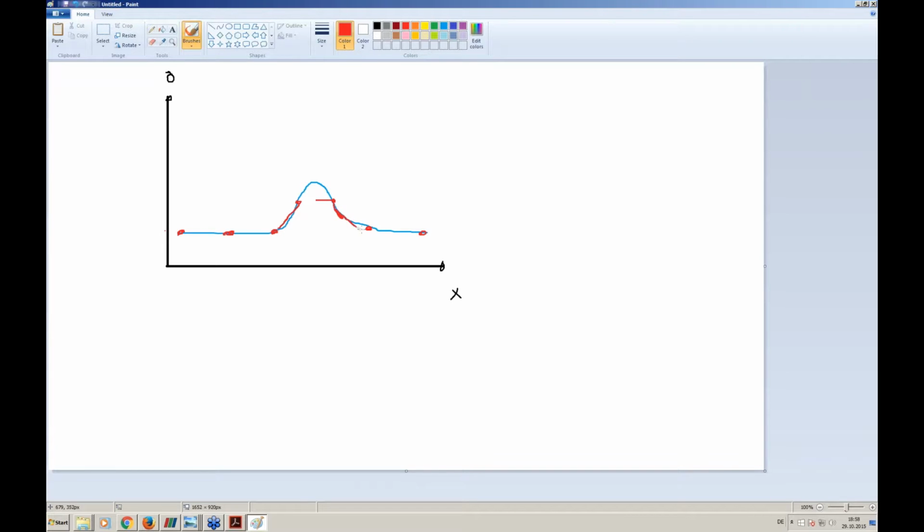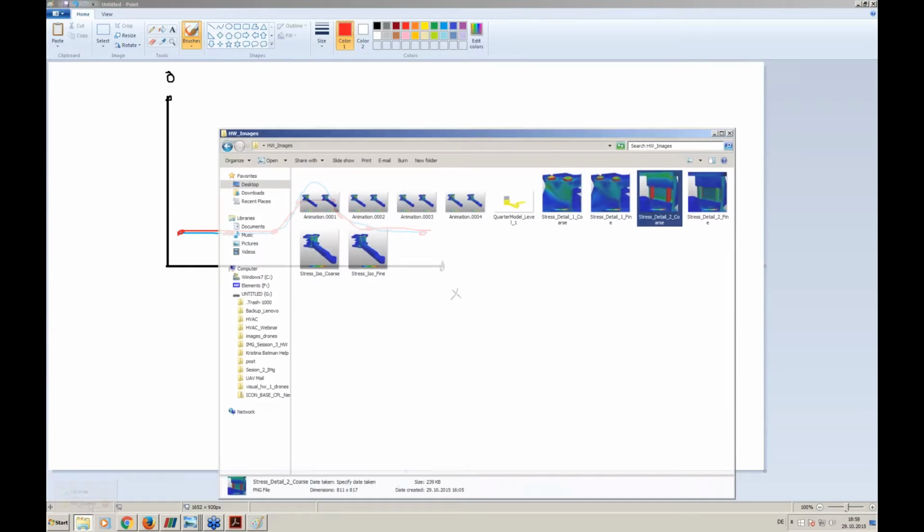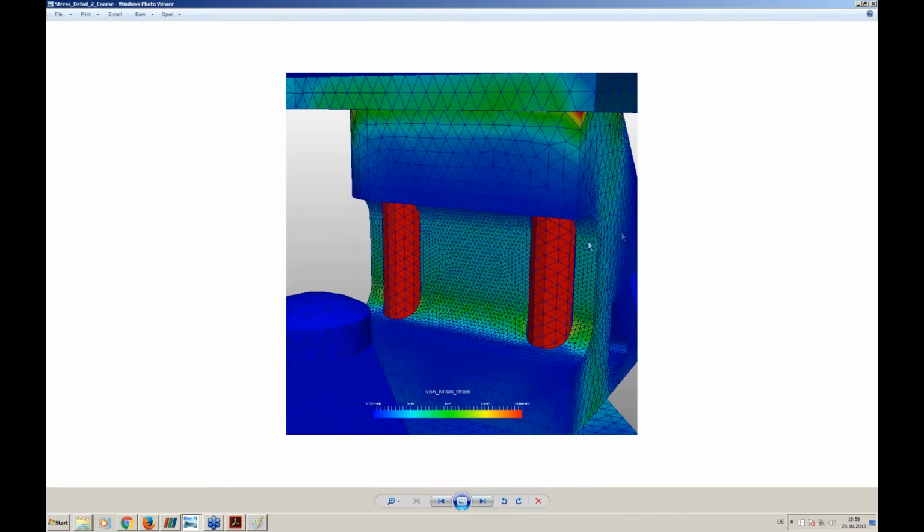And that's the reason why you have to have a finer mesh where you have, for example, high stress, because everywhere where you have a high gradient, a high change, for example, here at the bolt, you should apply a finer mesh.